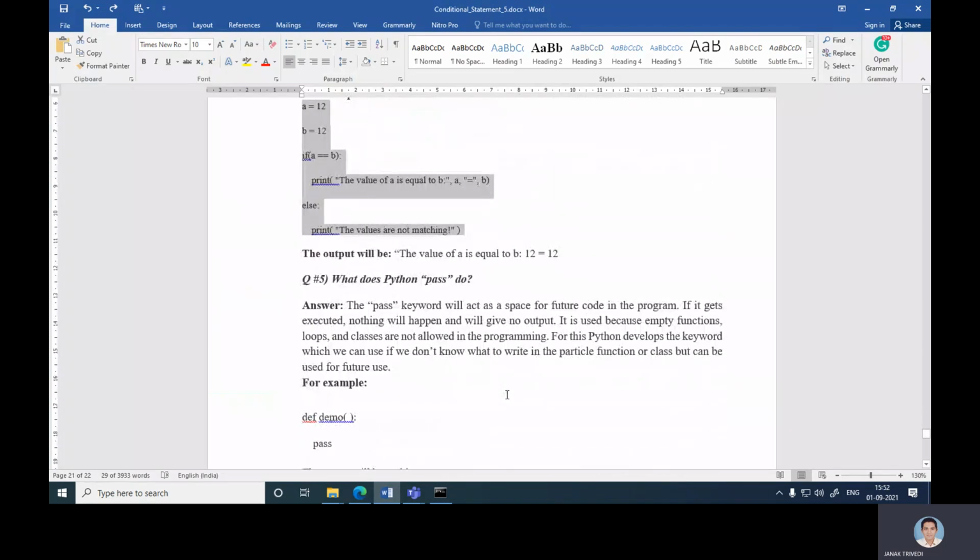What does Python pass do? The pass keyword acts as a placeholder for future code in Python. If it gets executed, nothing will happen and it will give no output. It is there for future use. It is used because empty functions, loops or classes are not allowed in the program. For this, Python provides the keyword which we can use if we don't know what to write in the particular function or class, but can be used for future use.